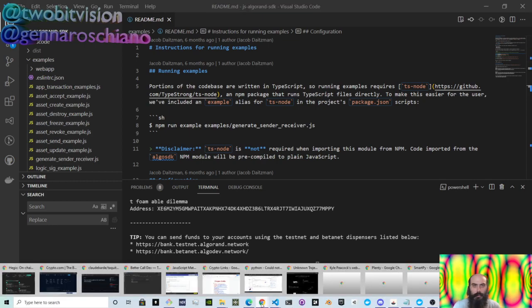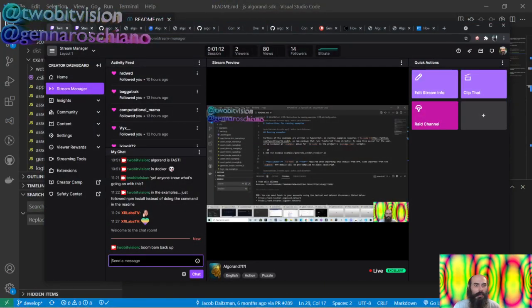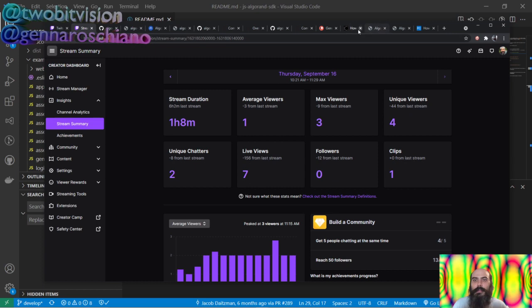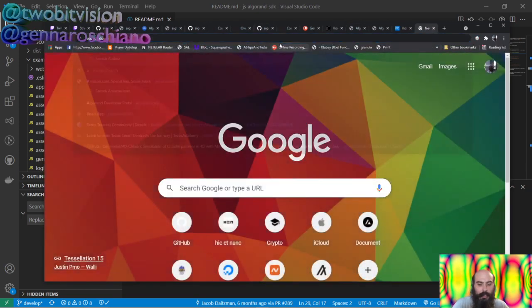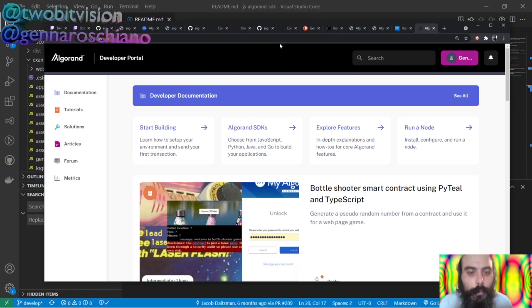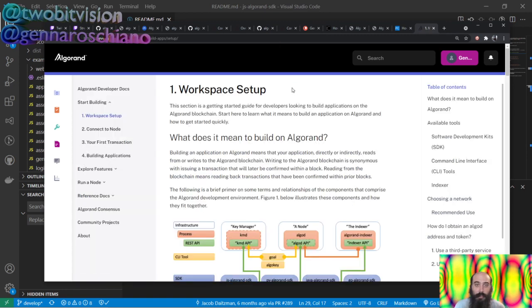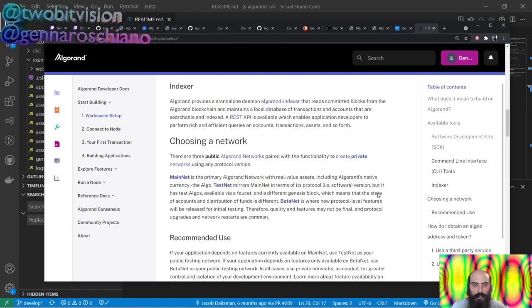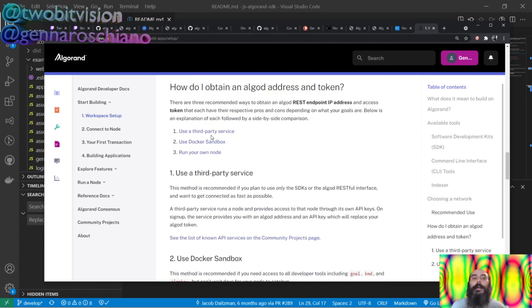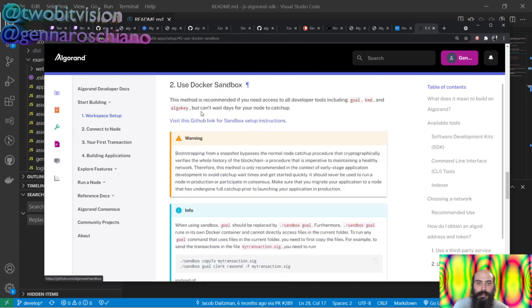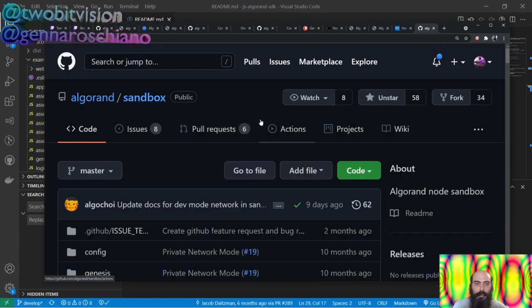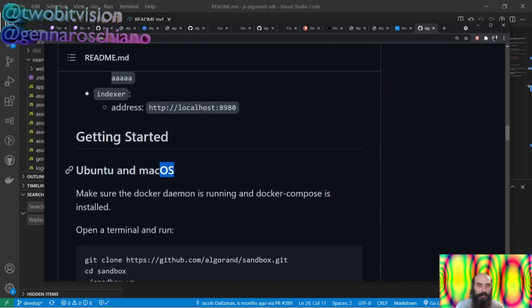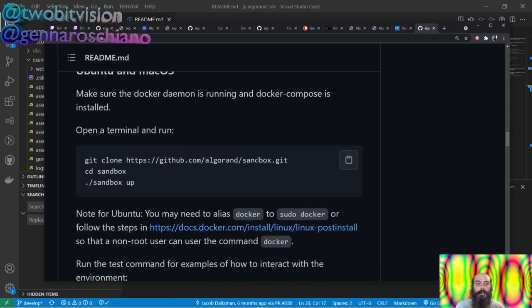Okay, so just to walk through what happened so far, we'll go back to Algorand. We had gone to this start building. We set up a workspace, and we actually found out the best way to set up a workspace on Windows is to use a Docker sandbox, and then we follow this GitHub link to do this. I thought initially to start the sandbox using Ubuntu, but that didn't work.